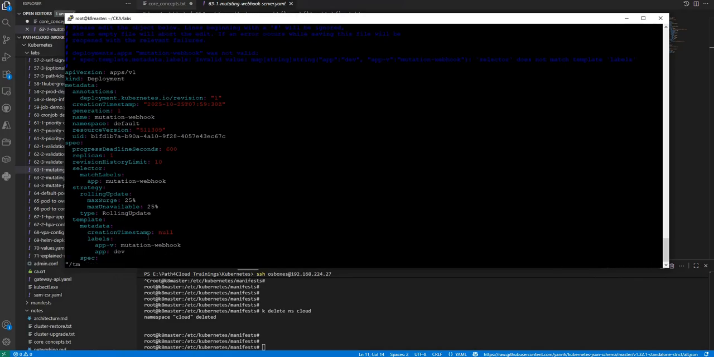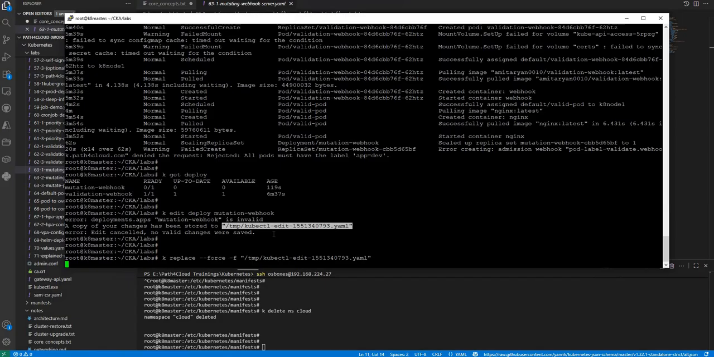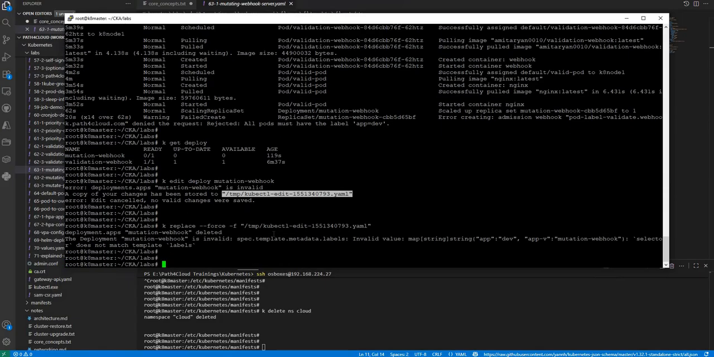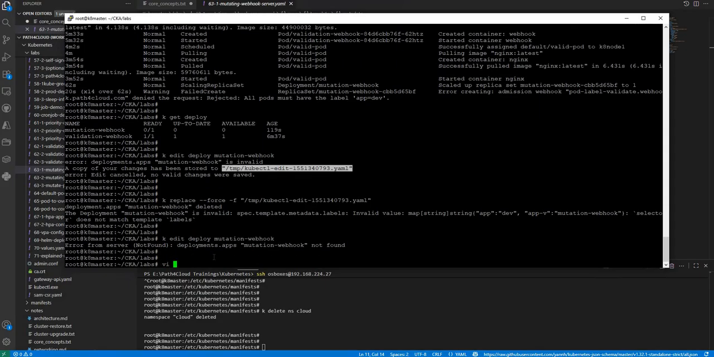Okay, it will not allow. Maybe we need to force it. Yes, what we need to do is replace with the force command, and I need to apply this. So let's see whether it is going to allow or not. It does not match template label. Okay, we forgot something probably. Okay, it was deleted, but anyways, I will just go and do this again.